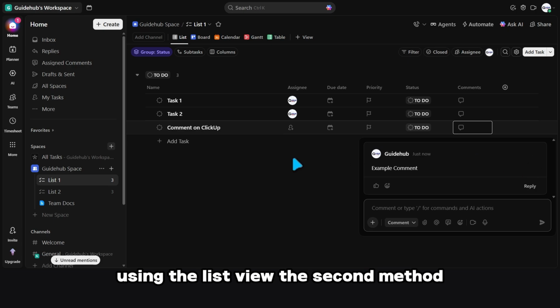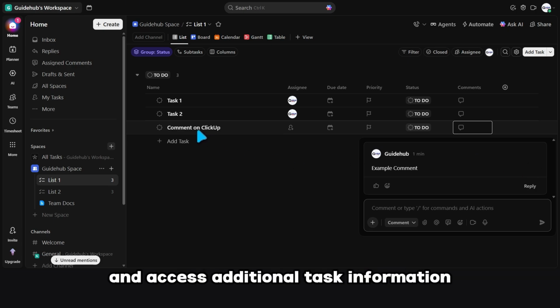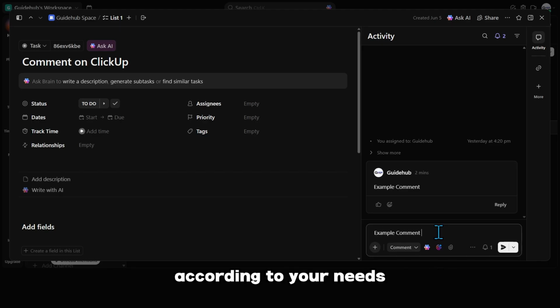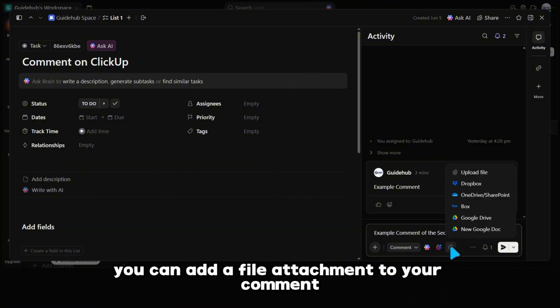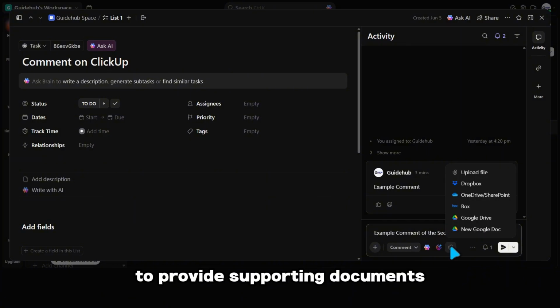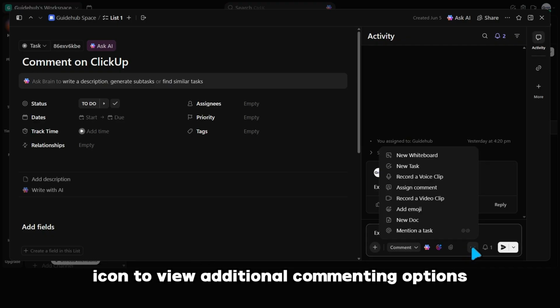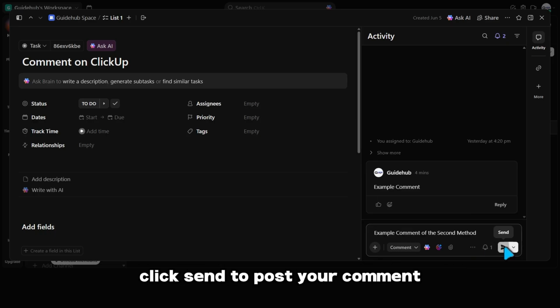For the second method, click on the task you want to comment on to open its details and access additional task information. Type your comment in the comment field according to your needs and review the content before posting it. You can add a file attachment to your comment to provide supporting documents, screenshots, images, or other relevant files that may help explain the information you are sharing. You can also click the three dots icon to view additional commenting options and available actions. After reviewing your comment, click Send to post your comment.